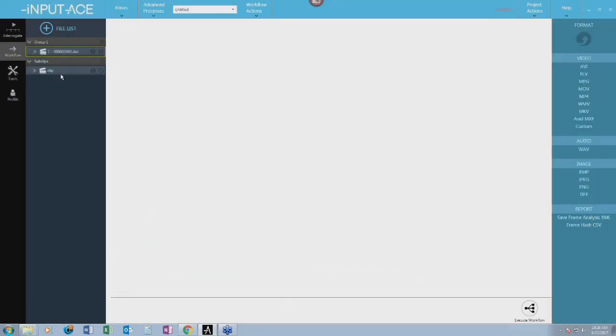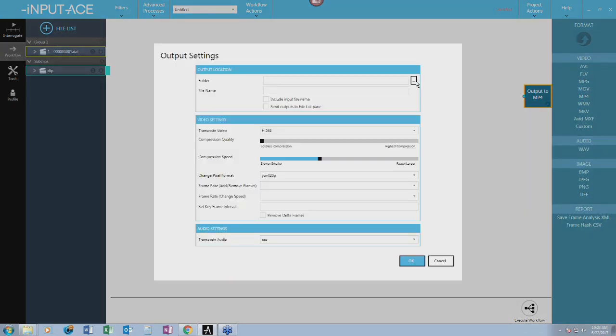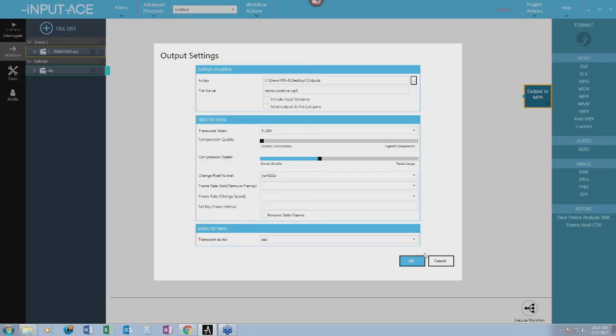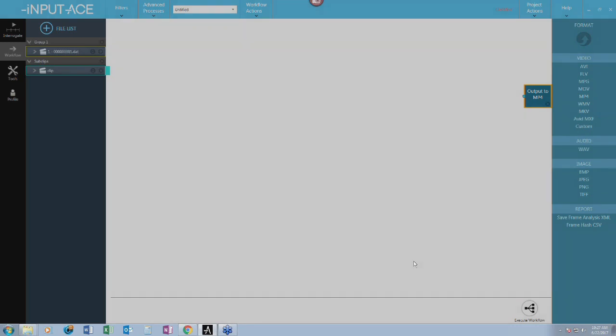And now let's go through a series of different ways to process this clip in order to produce an output that can be helpful for court. So one thing is maybe I just simply want that clip. Well, let me create an MP4 output. I'm going to send that to my output directory, and I'll call this demonstrative.